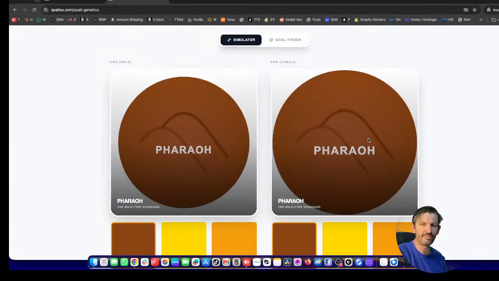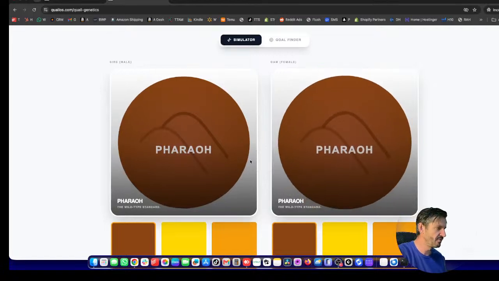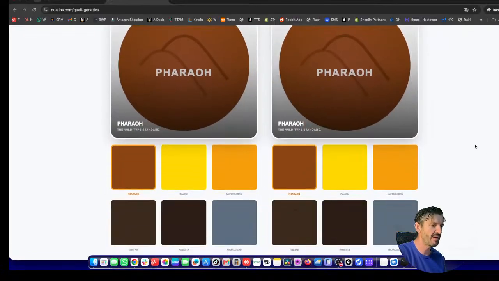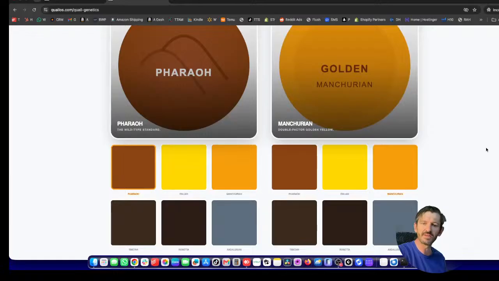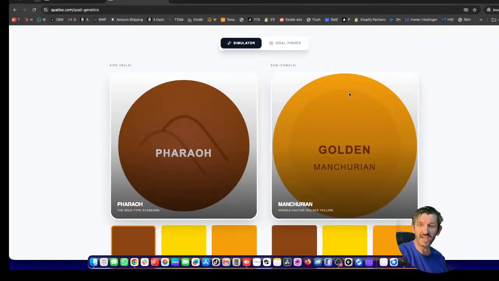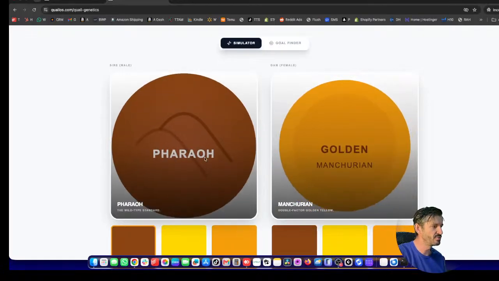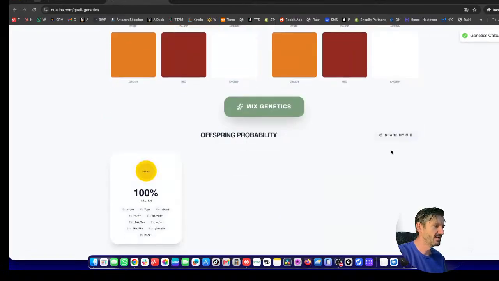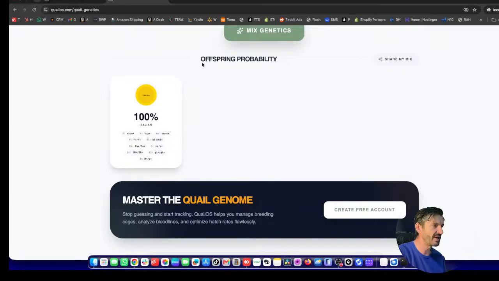So you have birds in your cage, so it would be good to identify them. If you know one of the birds is a pharaoh, for example, and you happen to have a Manchurian there as a female, right? Male-female combination here. Then you want to know what's the likelihood, what kind of offspring do I get when I breed those two types of quail? And you can do that here. You say mix genetics down here. Genetics get calculated and the offspring probability is pretty much 100%. You're gonna get an Italian, right?